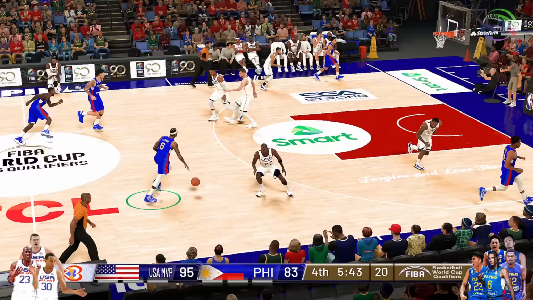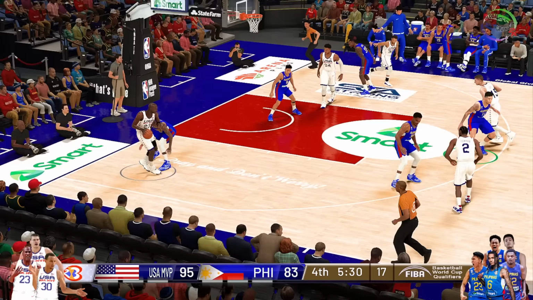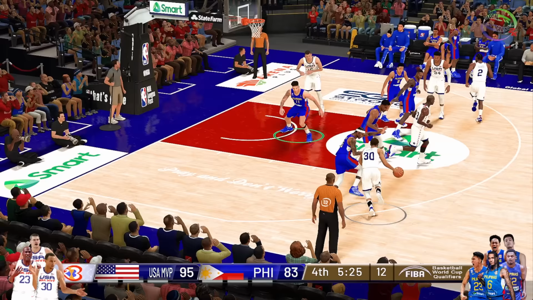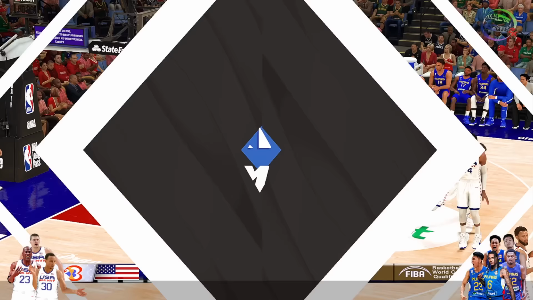From deep three-point range, and Jokic with the rebound. And he didn't punish them for the weak coverage there, but they can't count on him to continue missing. Jordan kicks to Curry. The pass to Jokic. Offensive rebound. Giannis passes to Jokic. And Jokic throws it down hard.